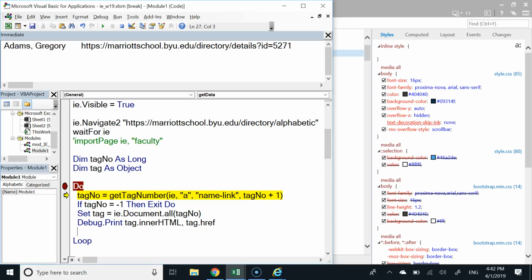Should we have a do events in there? That's a really good idea. Let's put do events in. Anytime I've got a do loop, do events is a good thing. All right, so Shift F8.